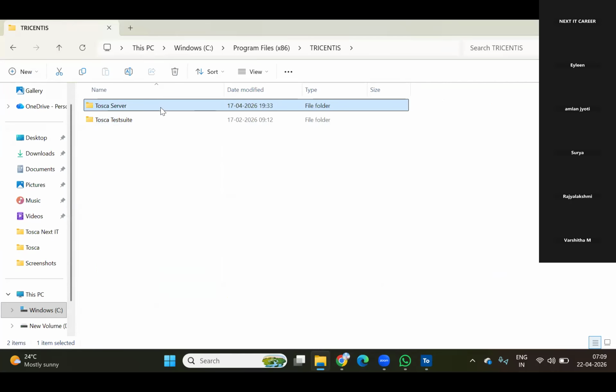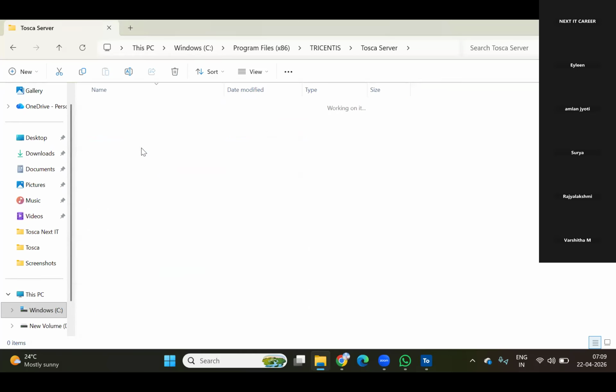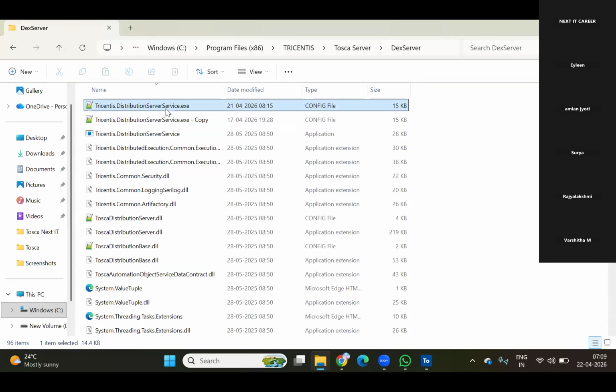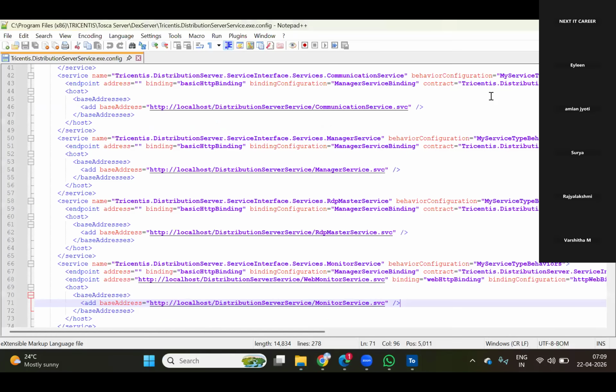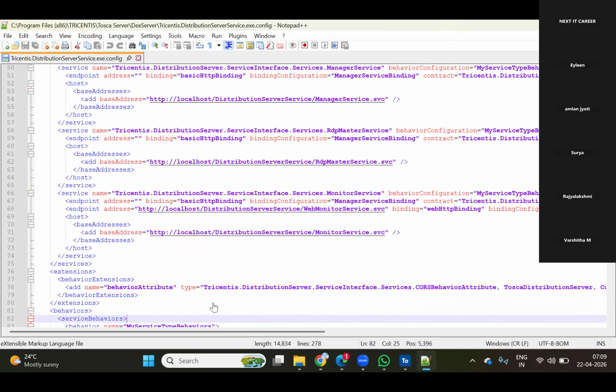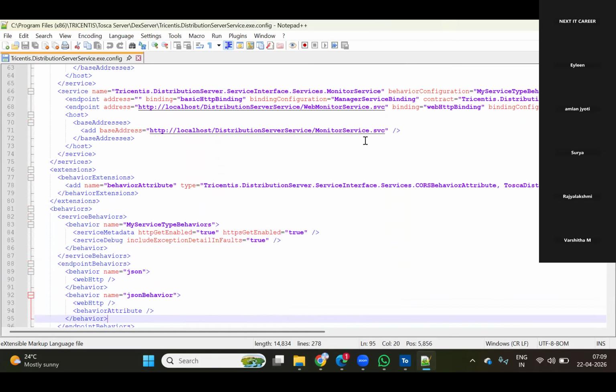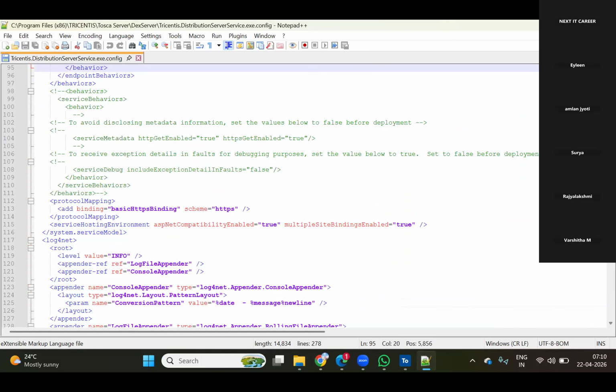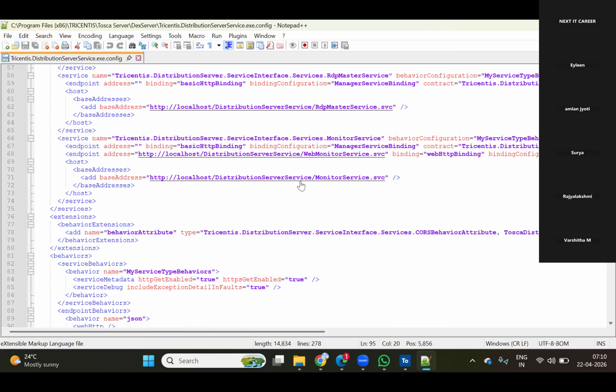First, server setup I have done. Here this file, open with Notepad++. So here the three changes I have done in manager service. Here it was 5007 in this. After localhost, I have removed that. Similarly, I have removed in monitor service base address. Remove that 5007 from the base address. Also in manager service, you have to remove. So three sites where you have to remove this 5007 from base address.